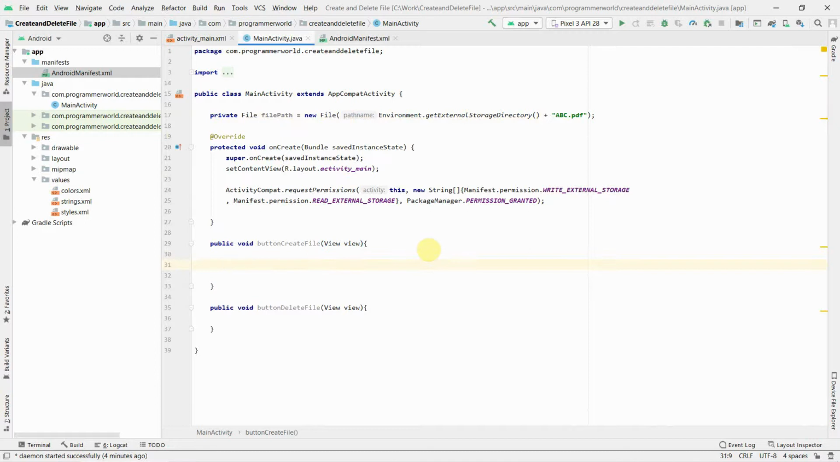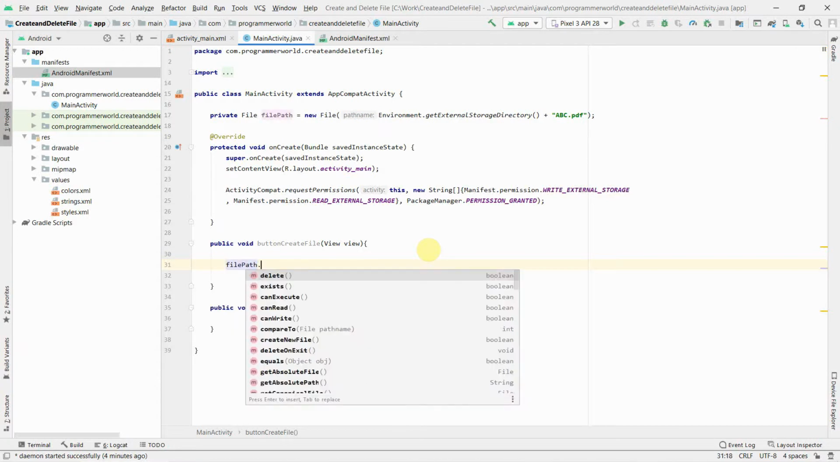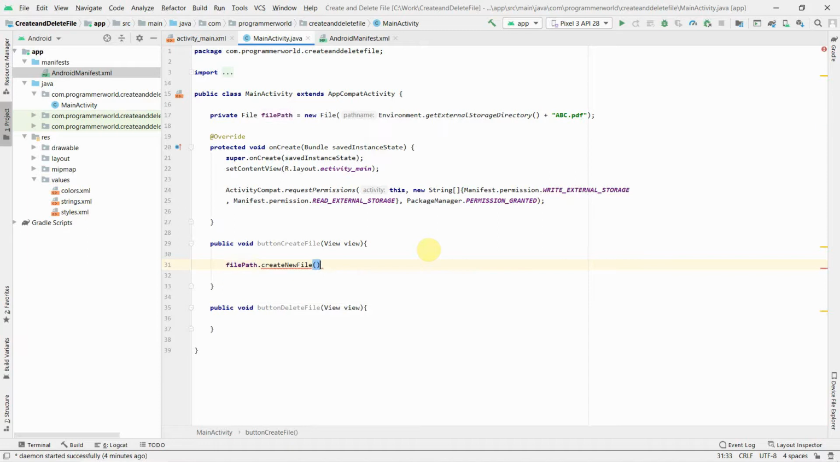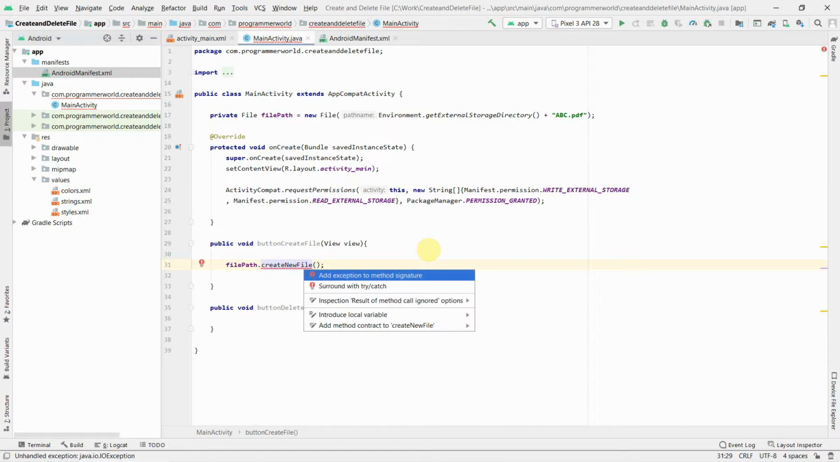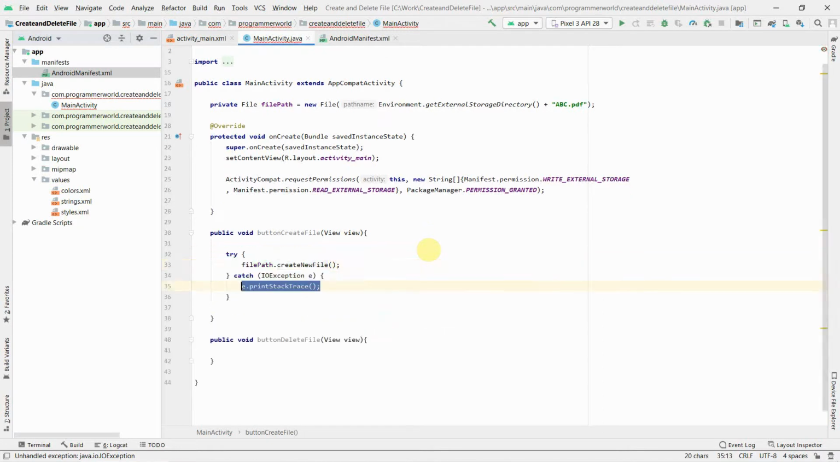And in this onCreate method, we will create the file, so filePath.createNewFile, and this will be sufficient, but there is some error or warning, and if I press alt enter over here, it says to surround with try catch, and yeah, that's fine, I'll do it.